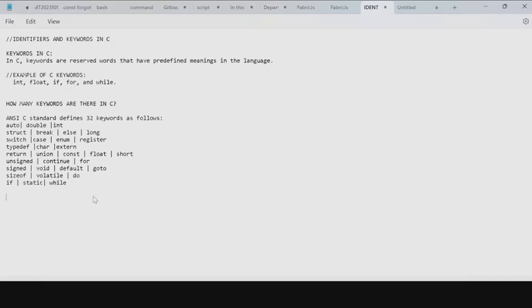Now let's look at the use of keywords in C. Keywords play a crucial role in defining the syntax and structure of C programs. They indicate the type of data, control flow, and other essential functionality. Proper use of keywords ensures that your code is correctly interpreted by the compiler. For example, int, char, float, double, etc. are used to define data types for variables and constants.